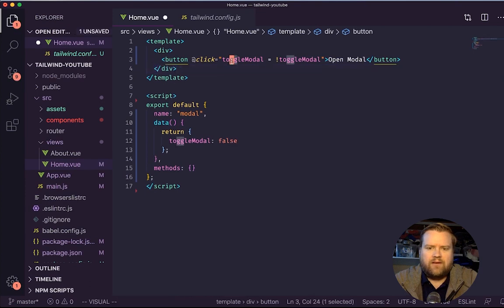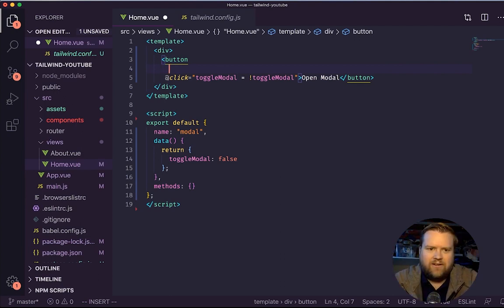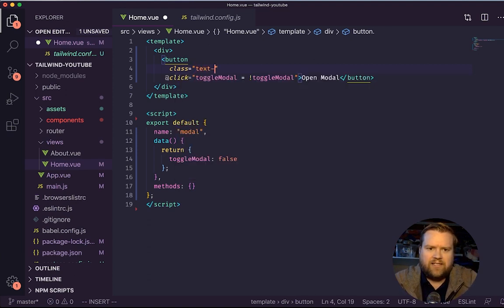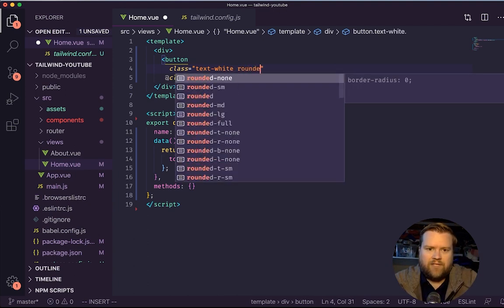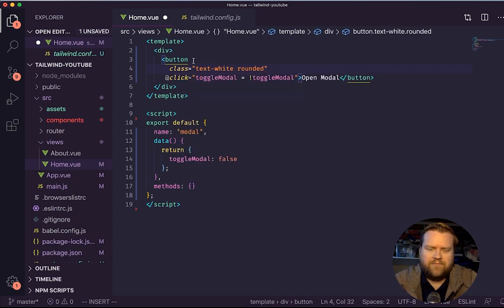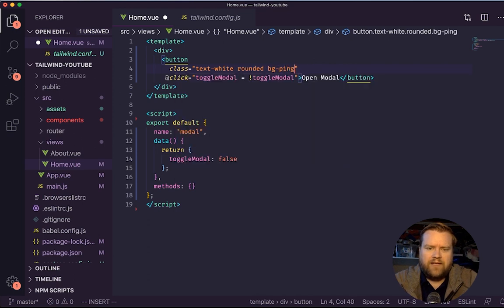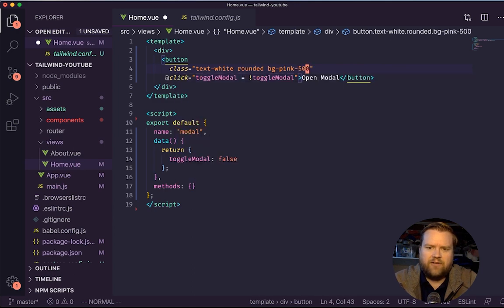Okay, cool. Now we actually want to give this some look and feel, so it's not just this ugly box here. So we add a class, and remember I have the IntelliSense, so all of a sudden it's already telling me I can add stuff to it. I want the text to be white, and I want the button to look a little rounded, and I want the background color to be pink. What's nice about this is I can put different shades here. Like 100 is a light pink, but 900 is a really dark pink. So I don't know, I'll do 500.